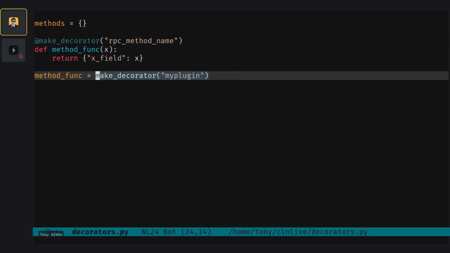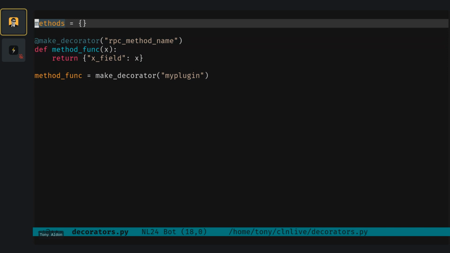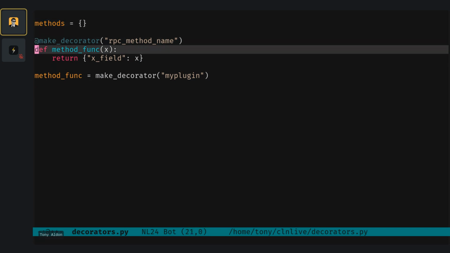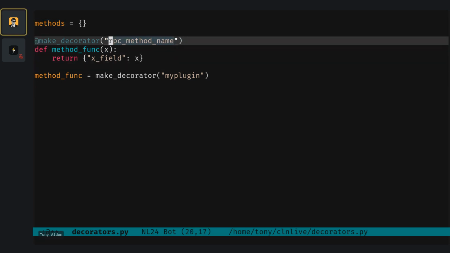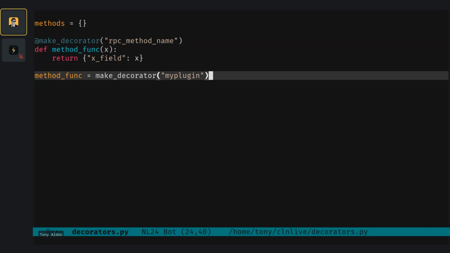Okay, so make decorators is really that we take a parameter and we return a decorator, and the decorator we've seen before what it is. It is to modify the behavior of my method. But what we're going to do in the body of the decorator is that we're going to register in some way, and to add to that list methods, we're going to add the RPC method name as a field, and this is going to be the value of that field. And because of what is done by the decorator, this is this.